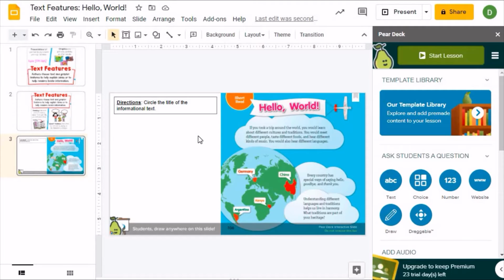One of the things about Pear Deck that I think could be fixed in the future is the option to have multiple features being used on the same slide. So for example, for this slide, I want students to circle the title and also respond to the question, what do they know about an informational text? Unfortunately, that is not an option.